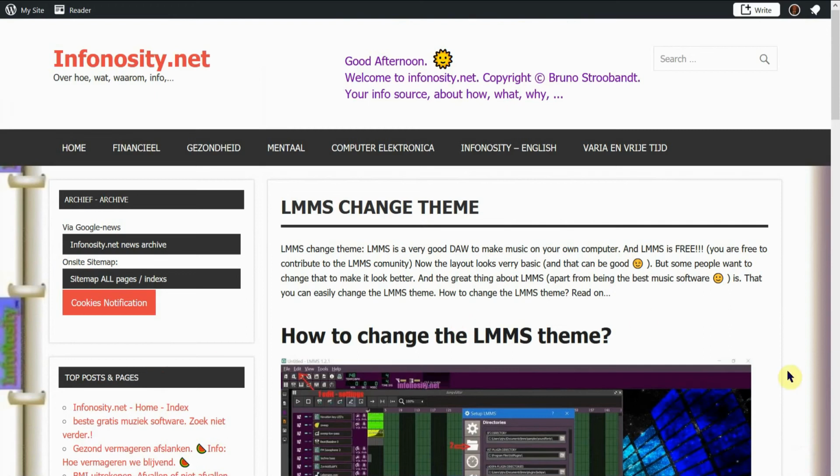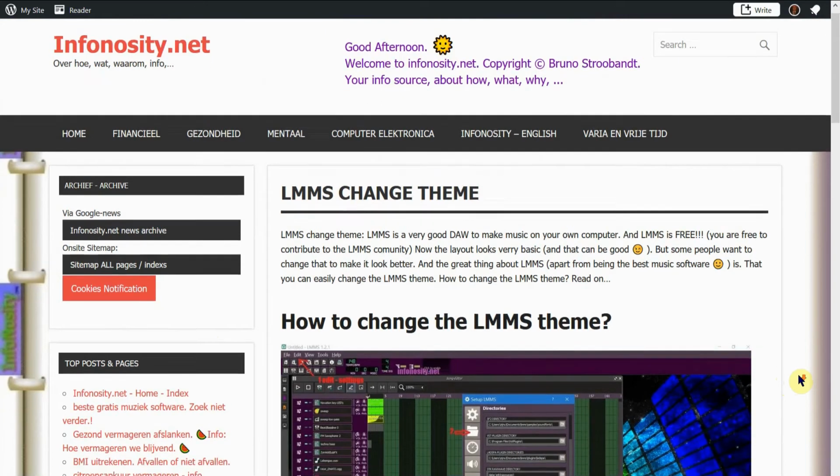LMMS change theme. LMMS is a very good DAW to make music on your own computer. And LMMS is free. You are free to contribute to the LMMS community. Now the layout looks very basic, and that can be good. But some people want to change that to make it look better.